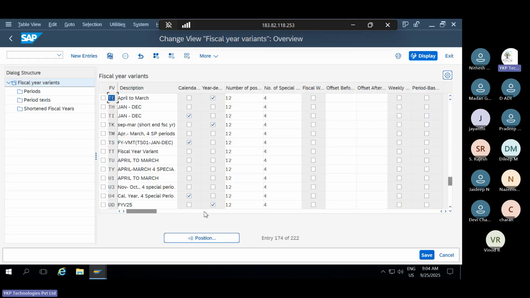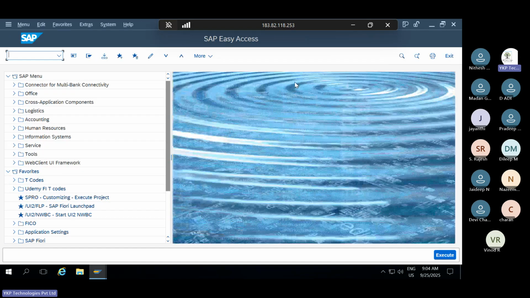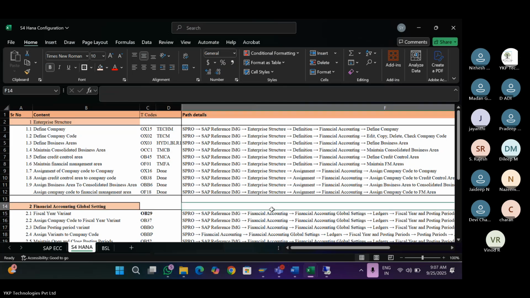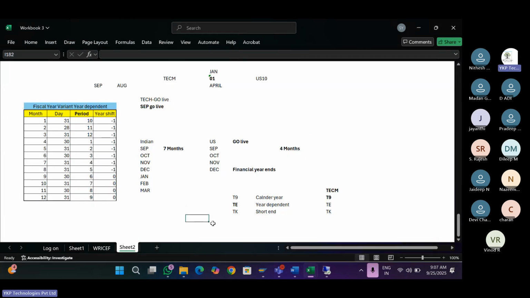So I'll speed up the things, guys. I think we're taking too much time for one topic. So I'll speed up the explanation a little more. We have taken two sessions for only the fiscal year variant. So any questions on fiscal year variant?